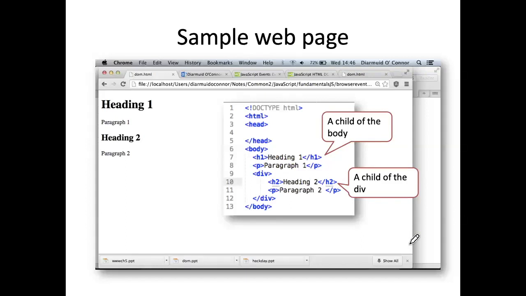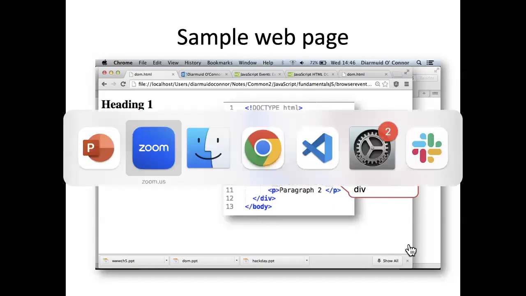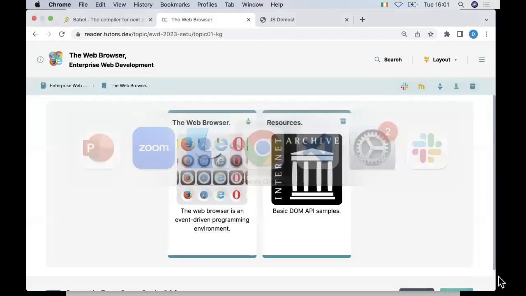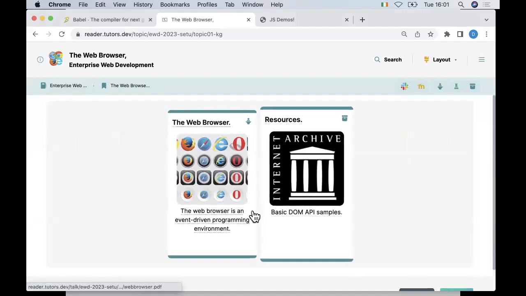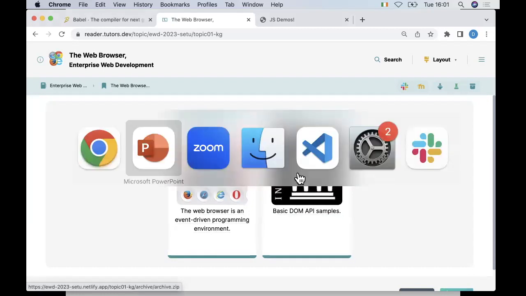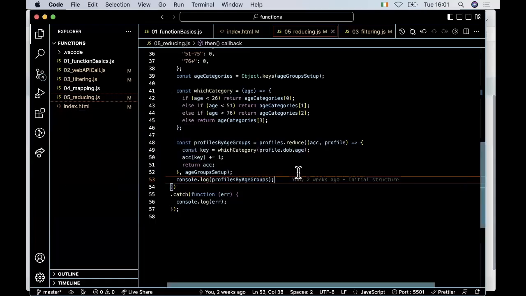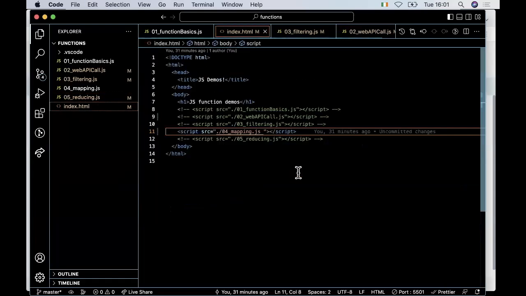Now, just by the way, if you haven't looked at this kind of stuff before, all I'm showing you here is a screenshot. But if you go back to the website and grab this archive, download it, unzip it, and import it into Eclipse. And just close off some stuff here.